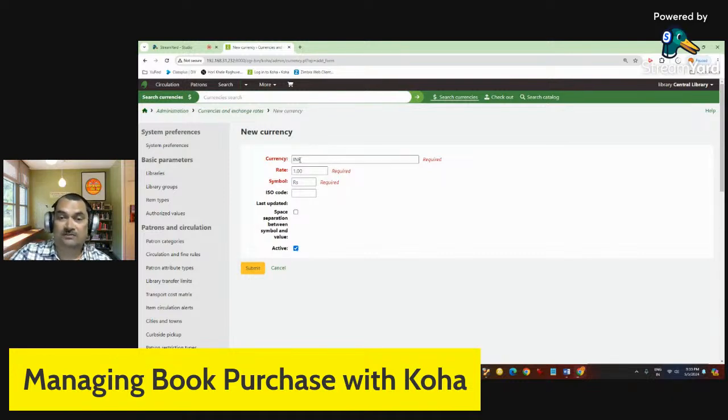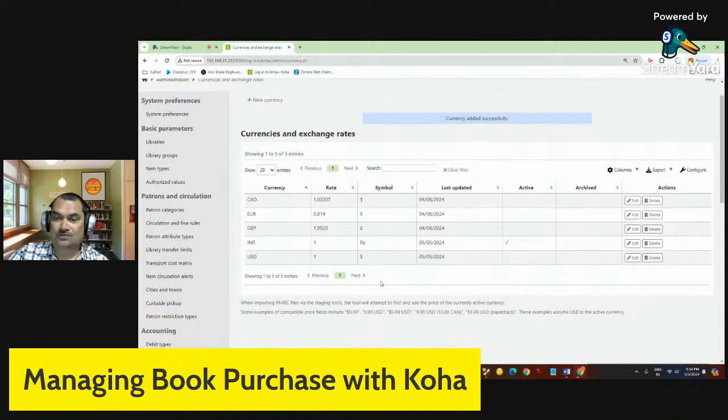One thing I would like to mention here is that please ensure there is no space in between the code which you are defining, because if you create any space in between the code, it may not calculate, or it will give you an error at the time of processing the acquisition cases in Koha. So now you see I have created INR, and this will be my default currency for dealing with all transactions in Koha for managing the acquisition process. And I have made it active.